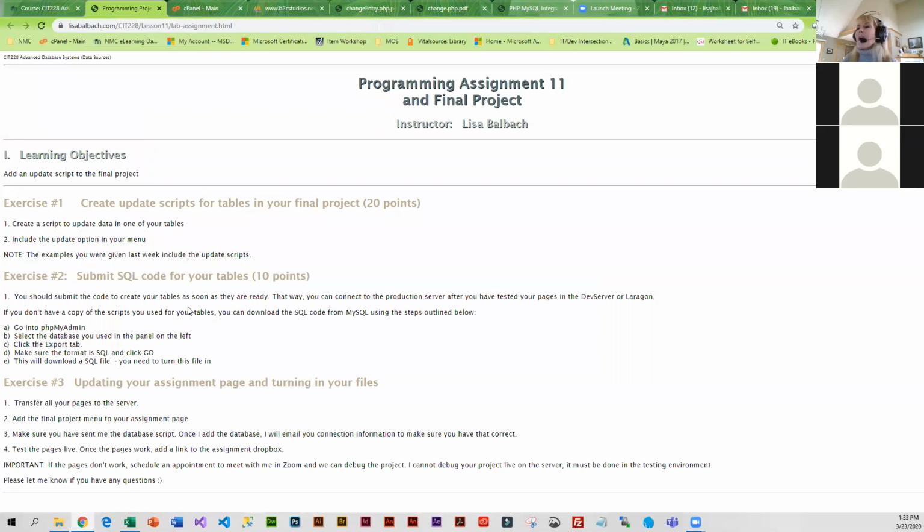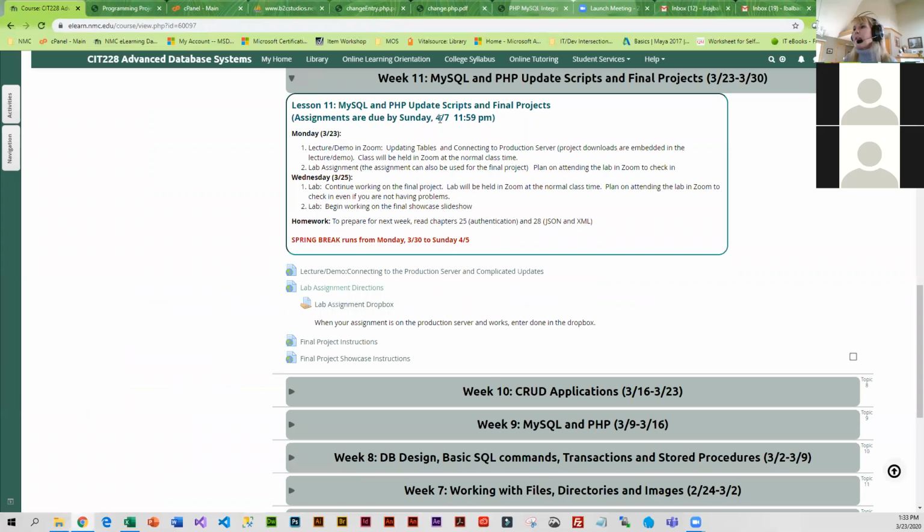Okay, so once you have the scripts and you're ready to put it on the production server, you can just email those to me and I will run them. Okay, and then you'll transfer all your pages to the server and then add the project to the menu. And then we should be able to run it live. So the scripts, because that will complete all of the CRUD operations, are not due until after spring break.